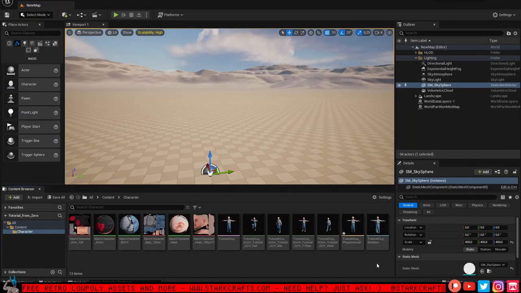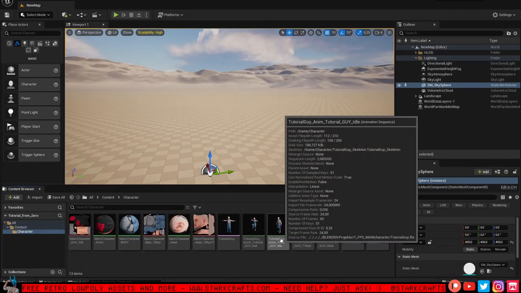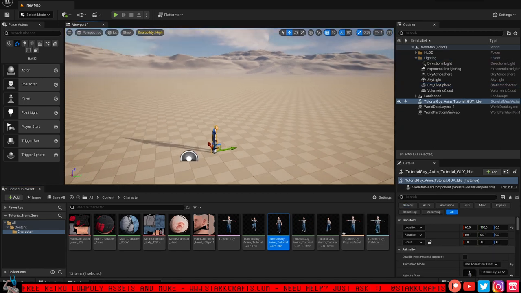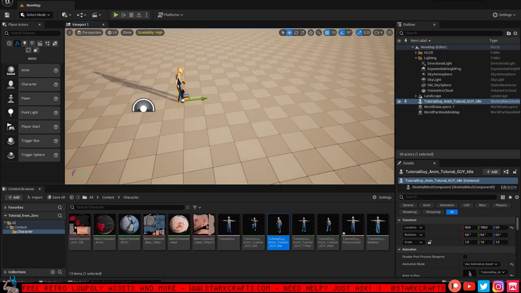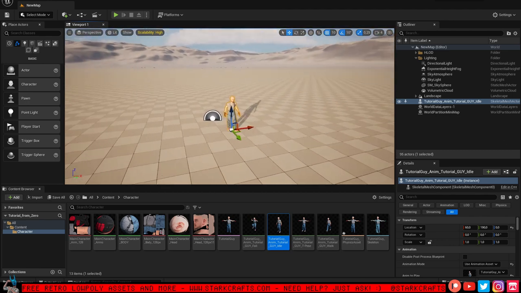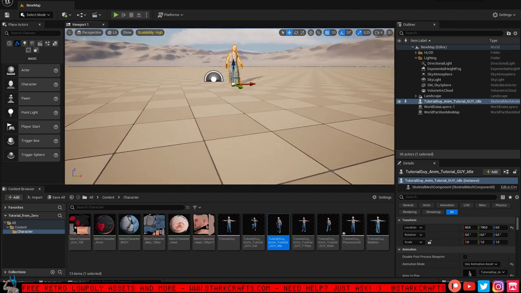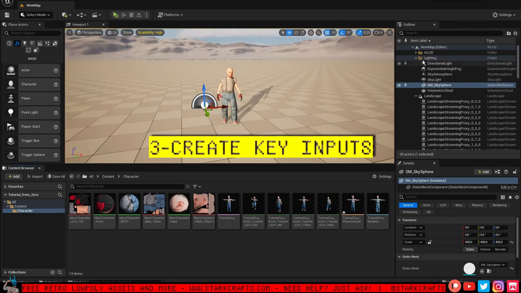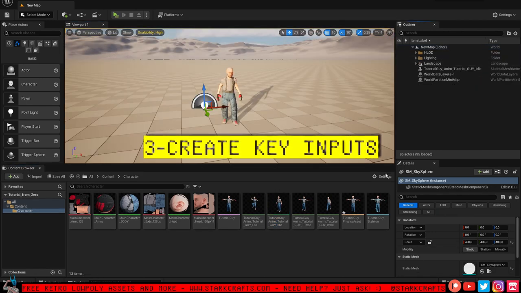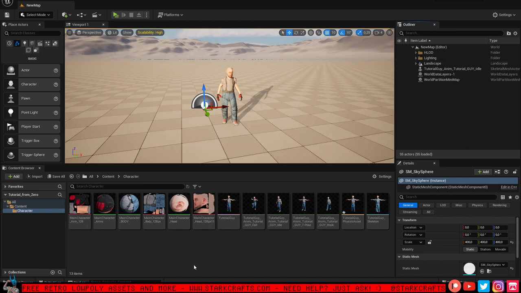Perfect. We can now just, for example, here take the idle guy, and by holding the right mouse button and WASD, we can pan around, and Q is down and E is up to fly around in the scene. So basically the first step is to create the key inputs, so we are actually able to control our character. Let's do that.